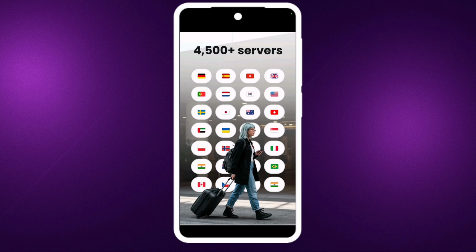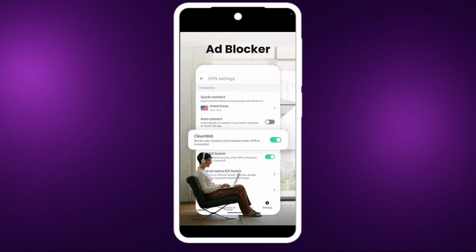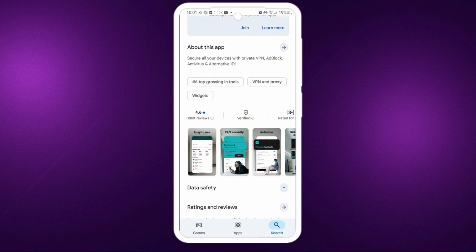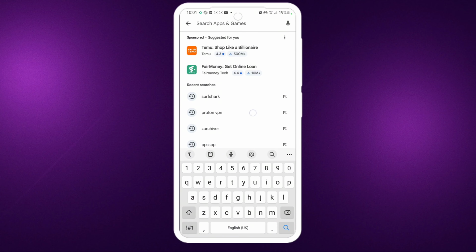So you can actually use any one of your choice. So as you can see, you'll be able to access up to 4,500 servers by using this Surfshark app. So it's pretty much any one of your choice. So it's either you are using Surfshark or you are going ahead to use the first one that I mentioned on this video, which is Proton VPN. So it's pretty much any one of your choice.